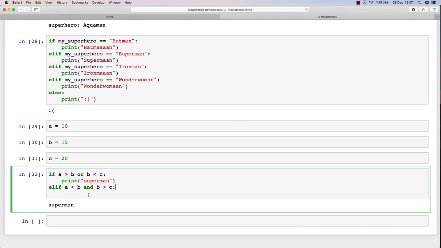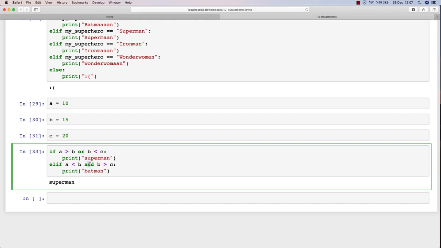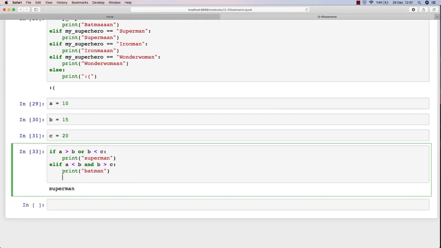And this column is fine. So if I hit enter, it will be indented. So now A is less than 1 and this is true, but B is not greater than C, so this condition will not hold. And let's say Batman and hit shift enter, and we'll still get the Superman because the first condition actually holds.